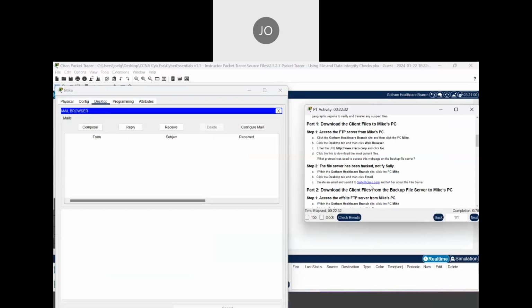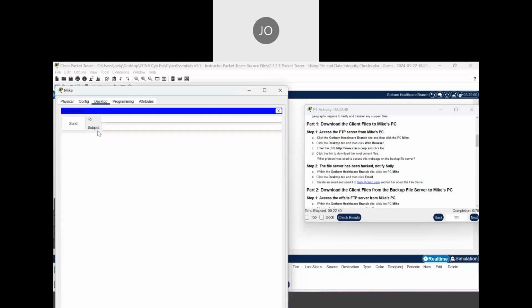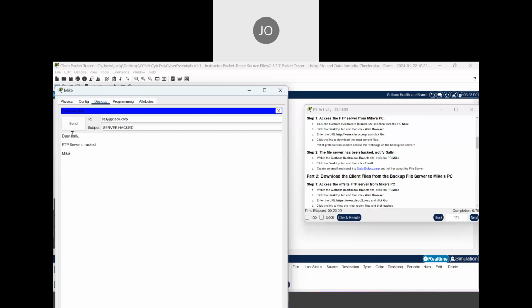Create an email and send it to sally@cisco.corp and tell her about the file server. Okay, so you compose. I say go to sally@cisco.corp. Server attack. Dear Sally, the FTP server is hacked. Create an email and send it and tell her about the file server. All right, so after that, you send.